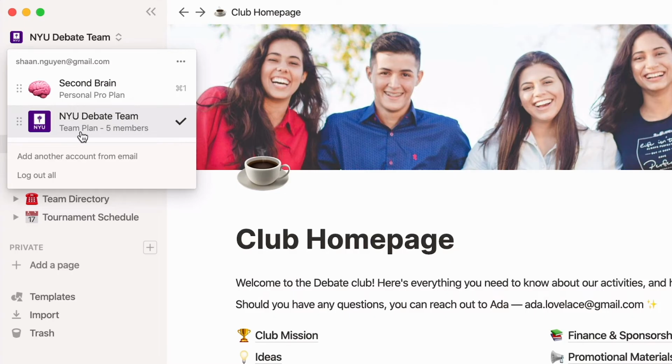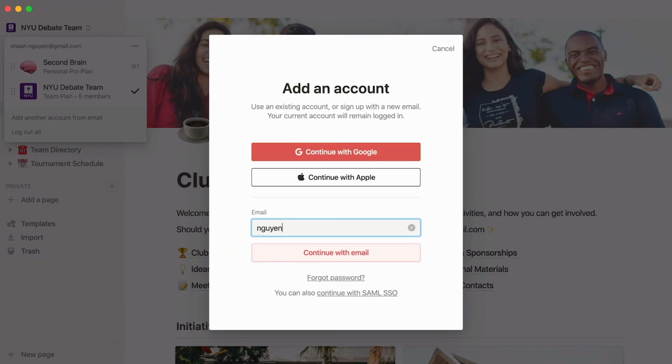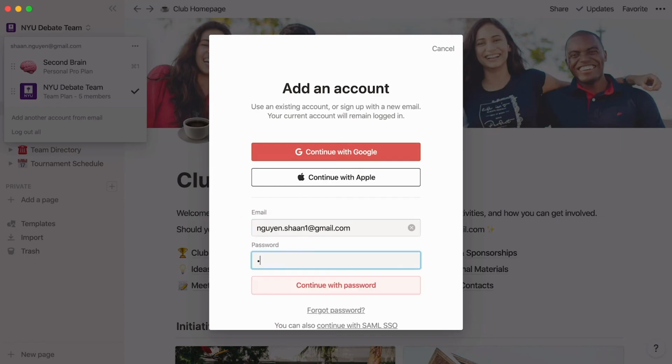I have to use a different email address at work, but I don't really want to use my work email for my personal stuff. Luckily, Notion makes it easy to add another account. No need to log out of one account in order to log into another. Instead, click Add Another Account from Email and enter your login info. It doesn't matter if you use email and password or the Continue with Google and Continue with Apple buttons.